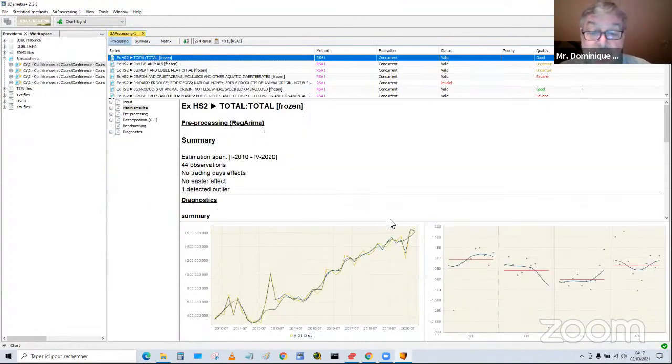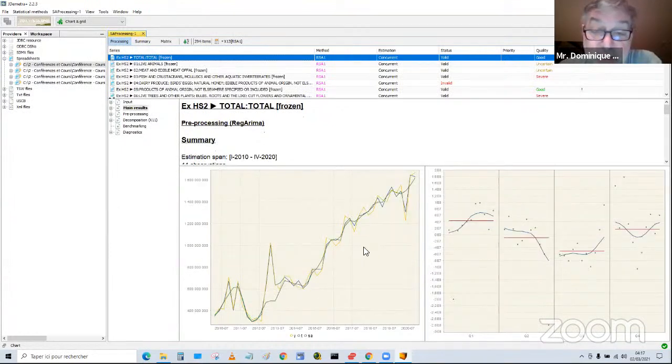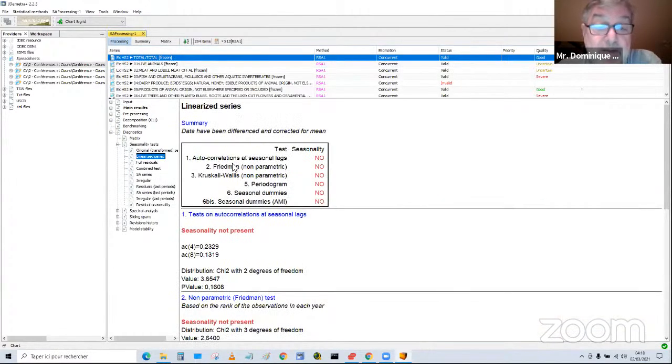We can see on the graph, you should be able now to notice that we have an additive model because you have a minus sign and plus sign here on the left axis. So we do not know exactly if it's a strong effect or not. And the difference between all the effects is not so big due to the irregular. So it's good to have a look at the diagnostic, the seasonality test. You go to the linearized, so there's no seasonality, okay?